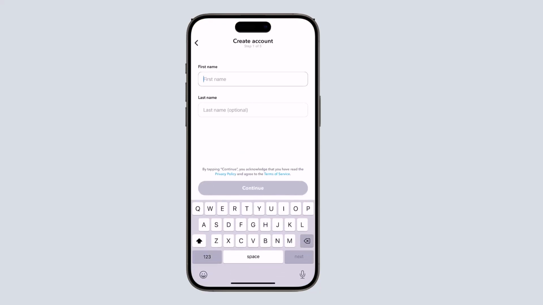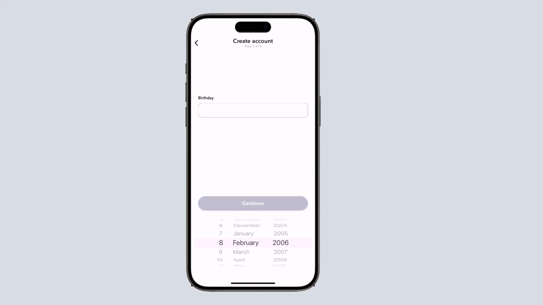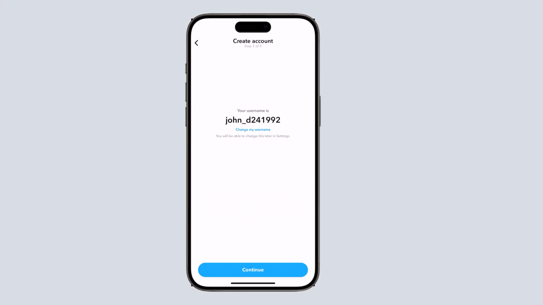First of all, enter your first name. Let's say enter a random name. After that, you have to choose your birthday. After that, you have to choose a username.